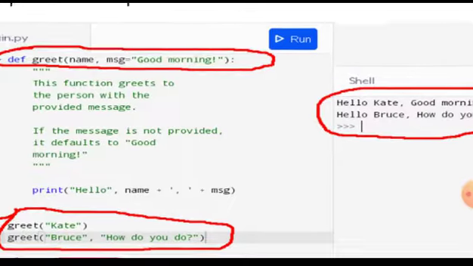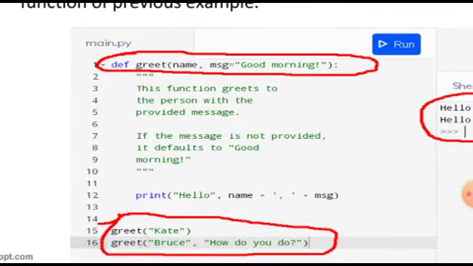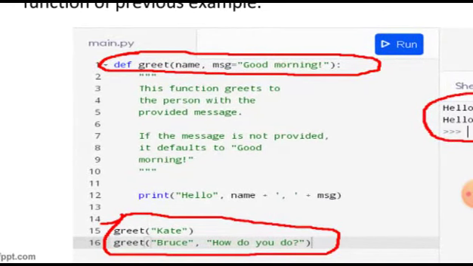Then the second output pertains to the second call. Here we are again calling the function with two values, one for the name, which is Bruce, and in the second one, we have passed a value for the default argument itself. Whenever we pass any value to the default argument, that default value is substituted by the new value which we are passing. Is it clear? So what was the default value in this case? It was good morning.